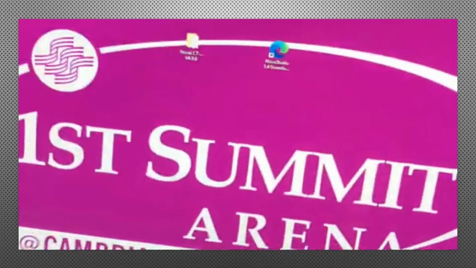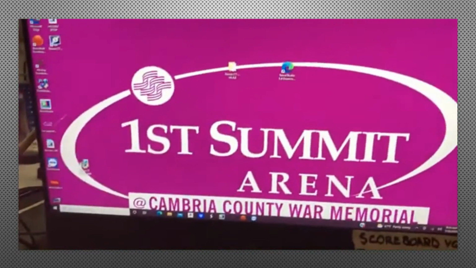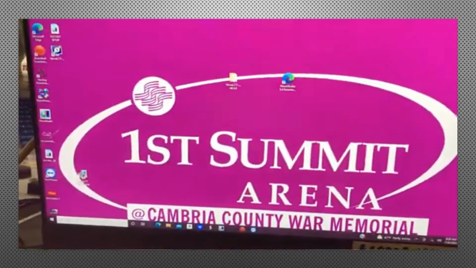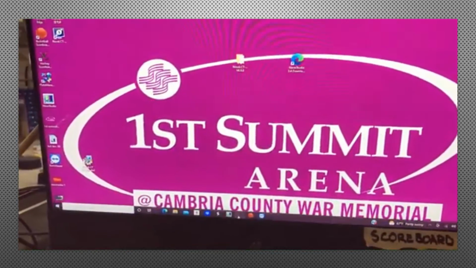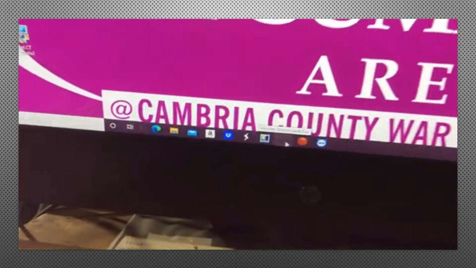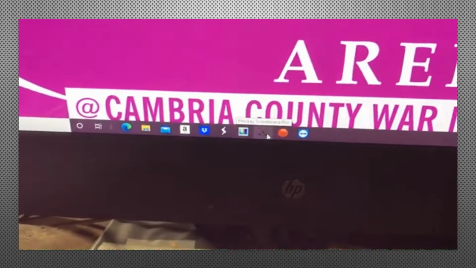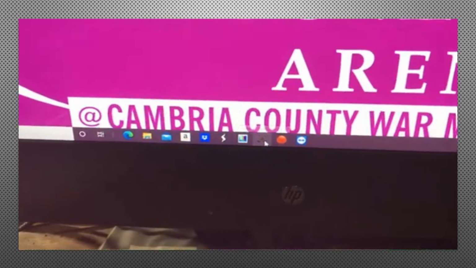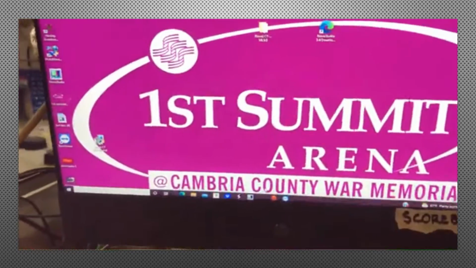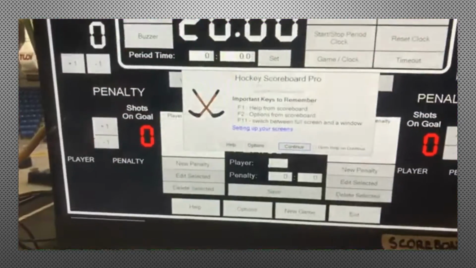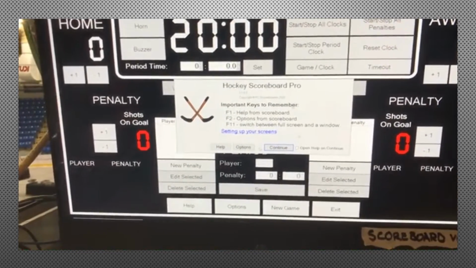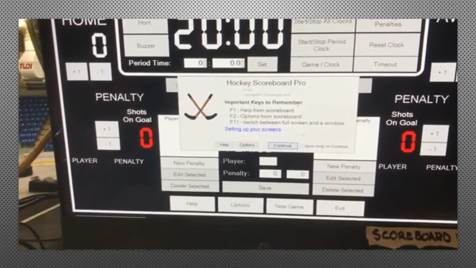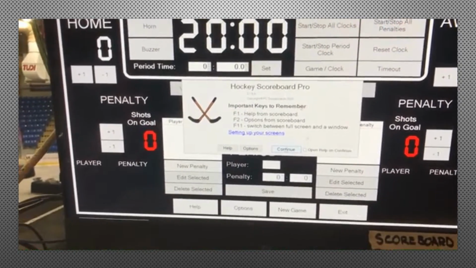Now I'm going to show you how to open it, set it up, and use all the prompts on how to use it properly. The first thing we're going to do is go down to the taskbar and hover over the icon that says Hockey Scoreboard Pro. It's the two hockey sticks crossing each other. Click that, and it's going to open up the scoreboard. A window will pop up. All you do is hit continue.